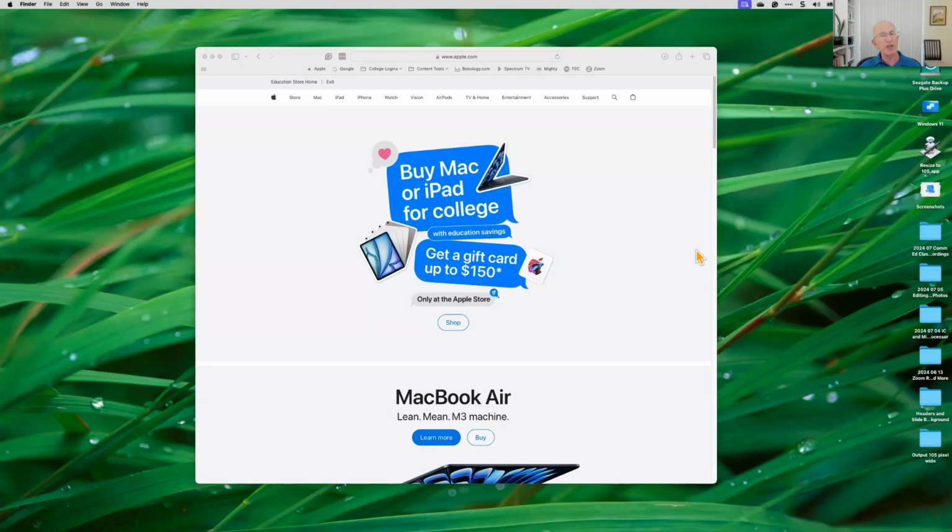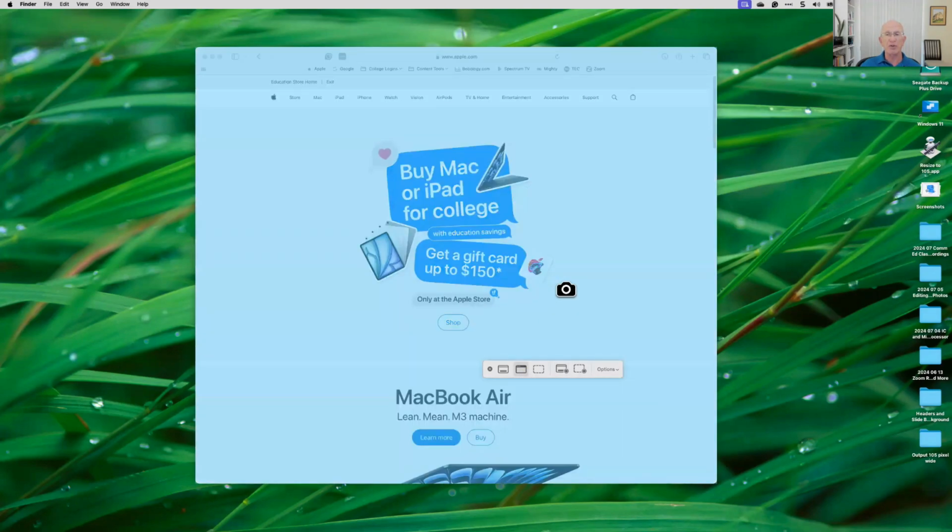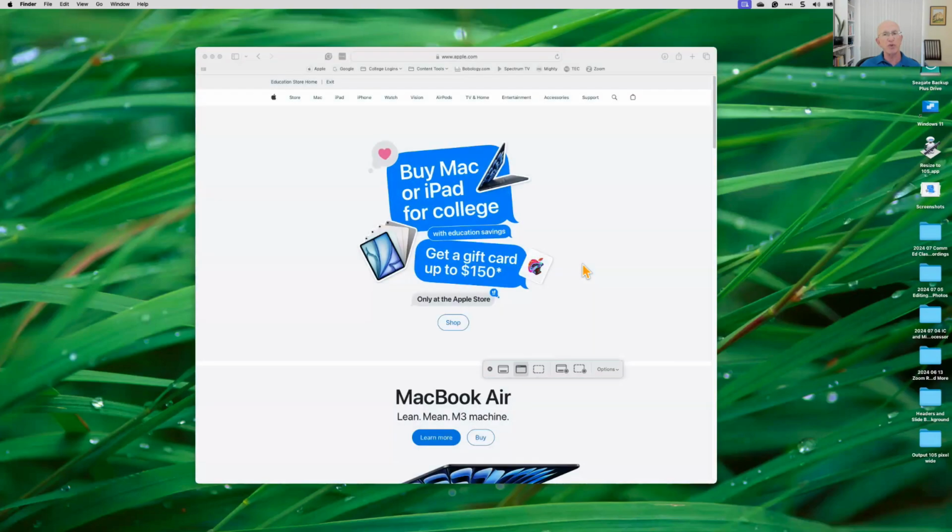So Shift Command 3 gets your whole screen. Shift Command 4 lets you select an area that you want for an image. Now, Shift Command 5 brings up a little bit different feature for us here. It brings up a camera, but it also brings up a set of icons where I can capture the entire screen. I can capture a selected window, which is different than just selecting an area. If I click selected window, I can click on this and use the camera to say, I want to capture this window. And it captured the window for me, okay?